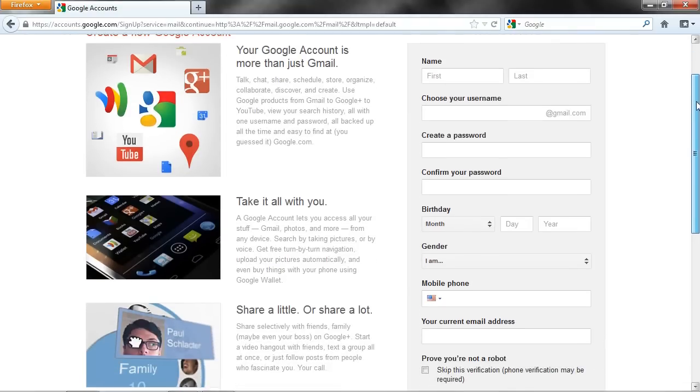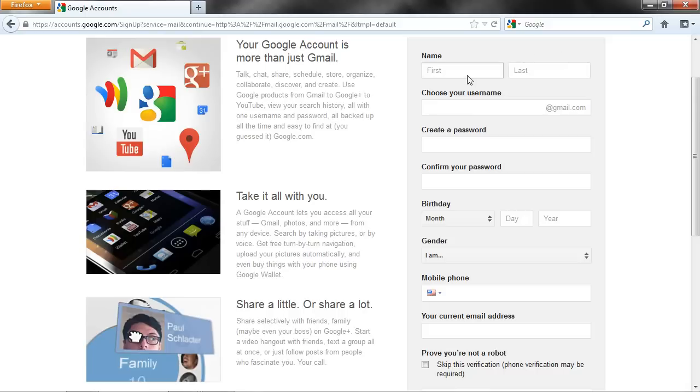Now, that brings us to this form to fill out right here. We will start out by putting in our first name and our last name. And choosing a username here, we can choose whatever that we want so long as it is not taken up by somebody else. So we are going to choose scs.education.2012.